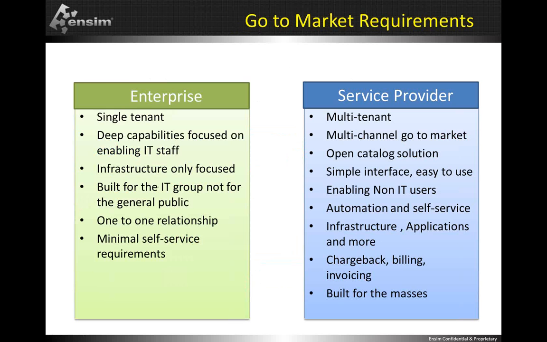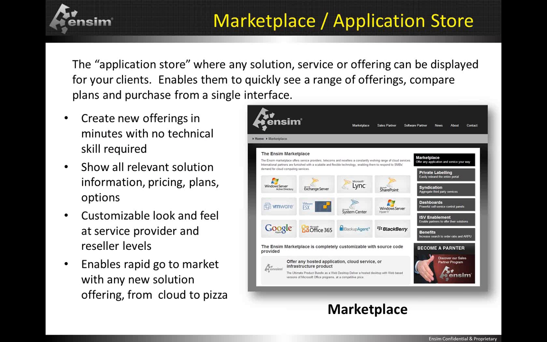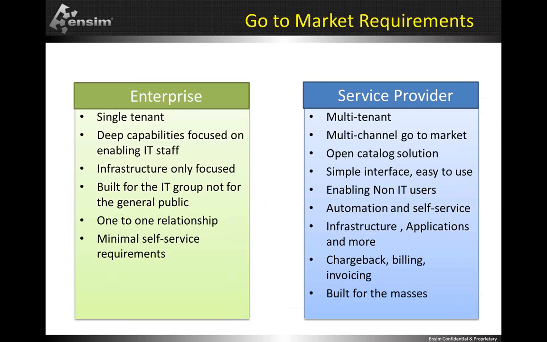So one of the core things to think about here, especially as we focus on the service provider market, is the difference in what Ensim is enabling on top of the solutions that are out there versus the native tools that you might get from a Microsoft, a VMware, and a lot of the other folks that are empowering the virtual machine environment.